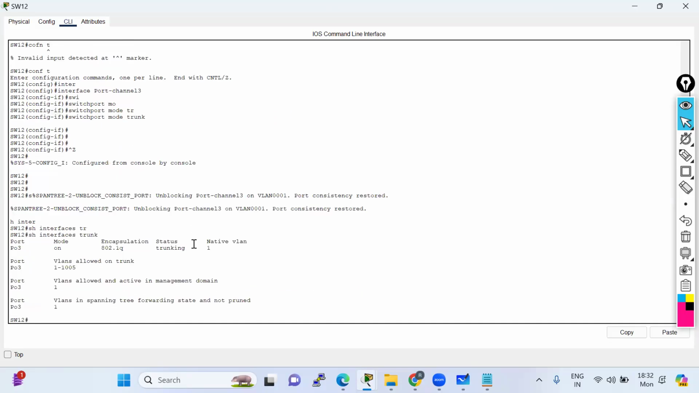If you run the command, you can see here now we are running the which protocol encapsulation. We are running 802.1Q, right? Status trunking, but we just have the one VLAN, that is a native VLAN. It is a native VLAN.